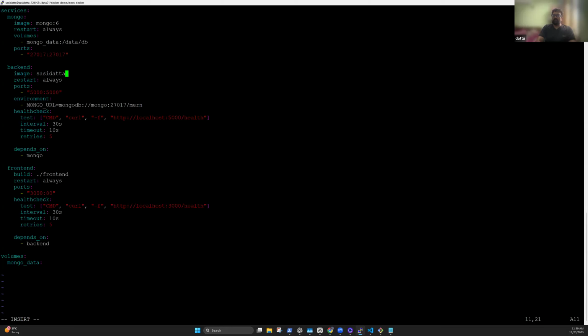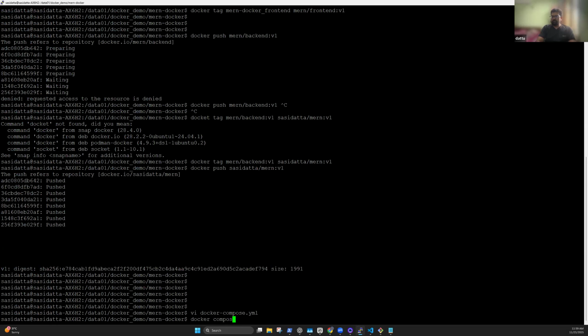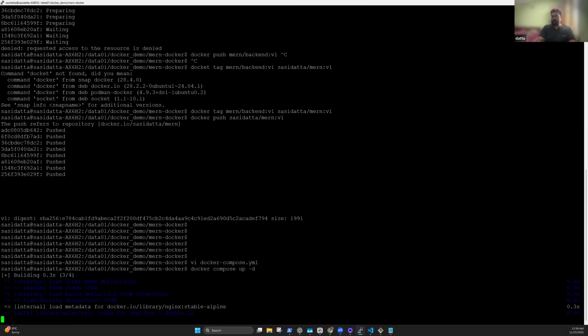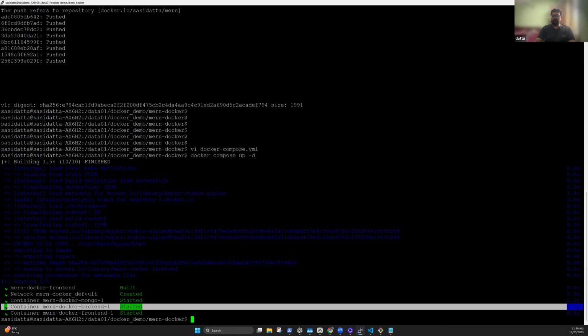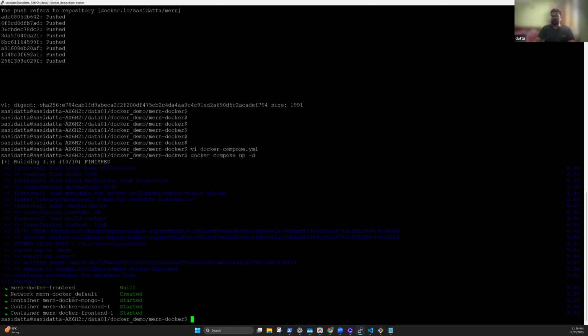Sesidatta/merl/v1. Okay, so Docker compose. Yeah, so it reuses the container. Okay, so in case you are wondering, maybe there are residual entries, so let's clean that down.